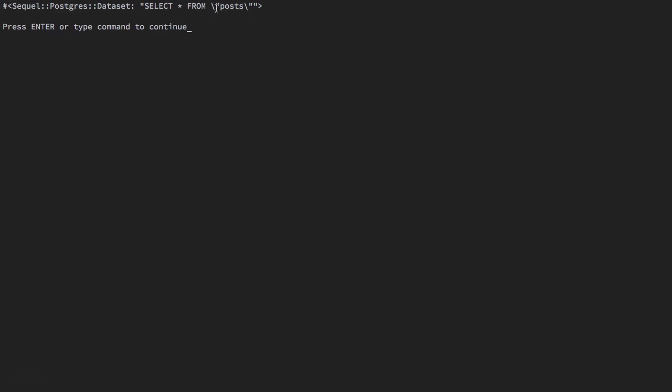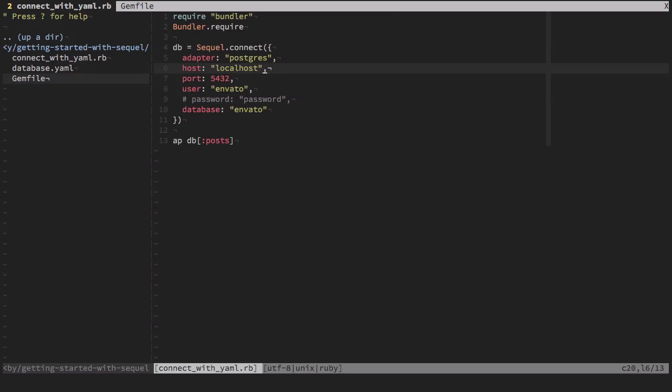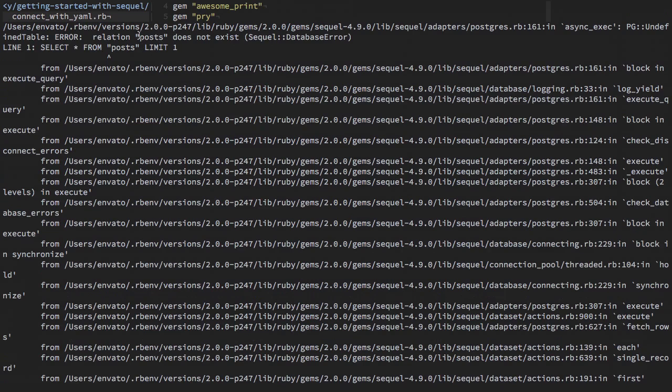Select asterisk from posts. Again, if we go ahead and print out the contents of all posts or just the first one, it will throw an error. There you go. You can see that the posts table doesn't exist.